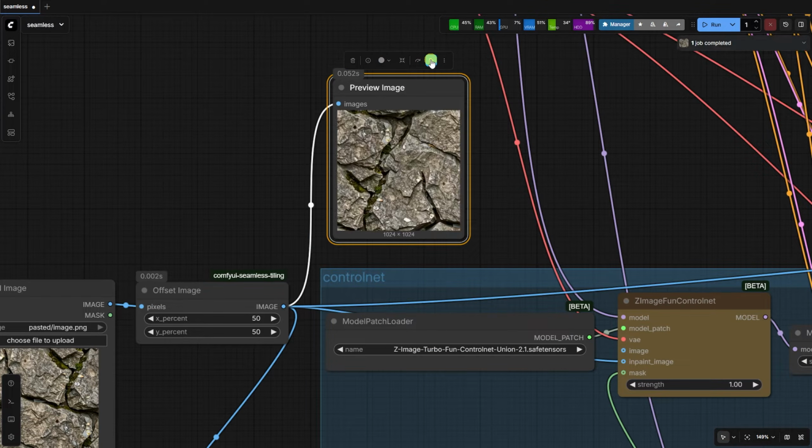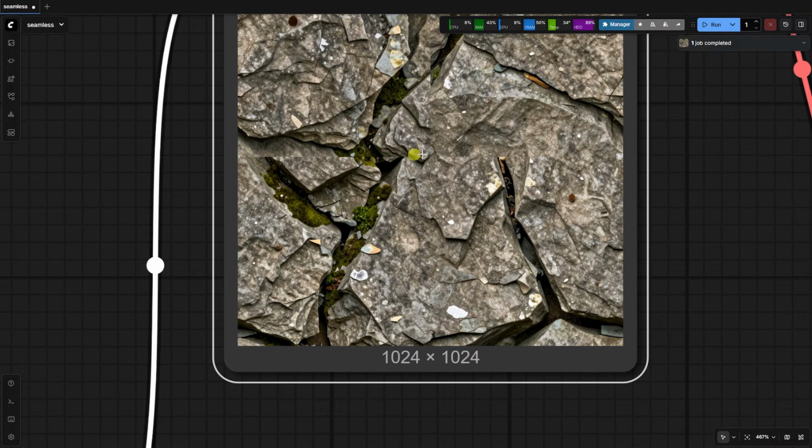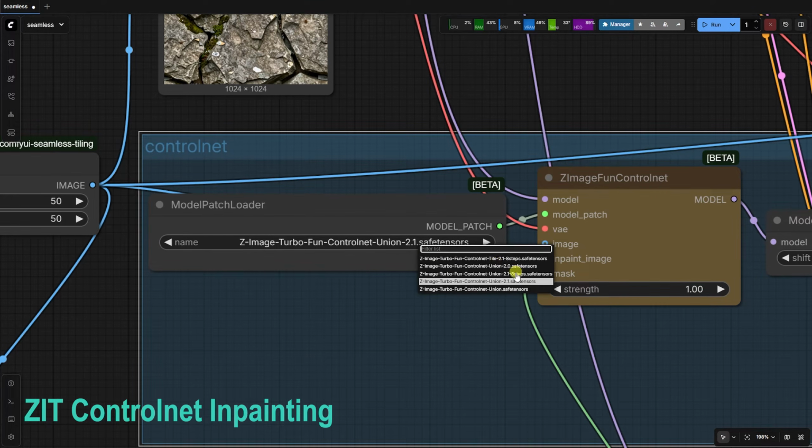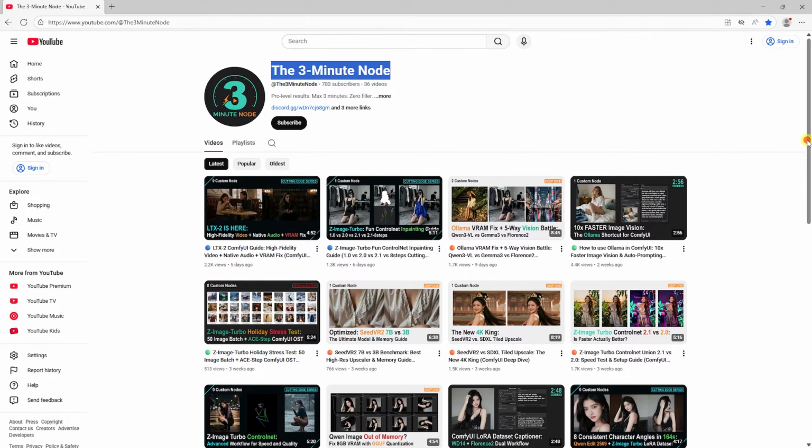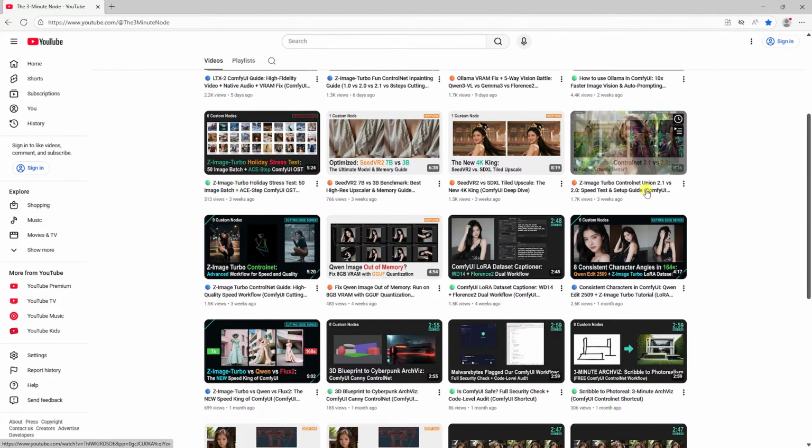High-level note here: you must use ControlNet 2.0 or 2.1. Version 1.0 lacks the specific inpainting architecture we need for this level of precision. If you're confused on the versions, check our previous guide on ControlNet Union.